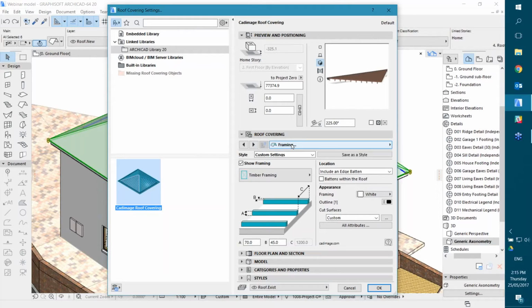And so these, of course, once you cut through in section, you won't be able to see them in 3D most of the time, but once you cut a section through your roof, you'll be able to see a nice roof covering with the framing members all stuck in there for you.